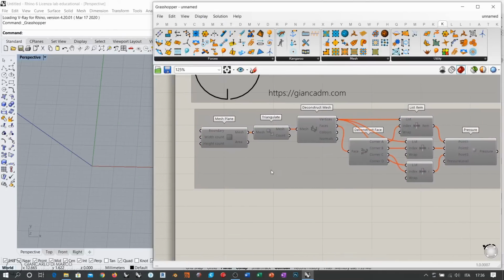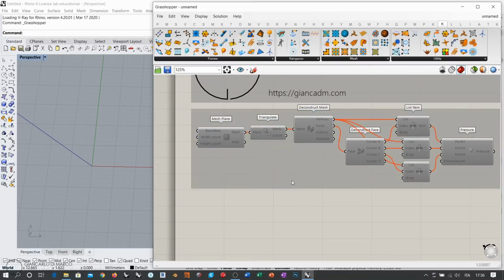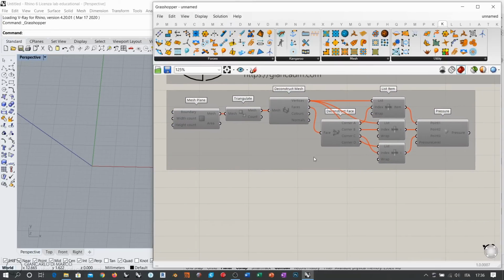Okay, so let's see how we can work with pressure on a Kangaroo 2 simulation with some, let's say, considerations about the topology of the mesh. Now, I don't know if you saw the webinar on textile simulation that I published something like 30, 40 days ago, more or less.